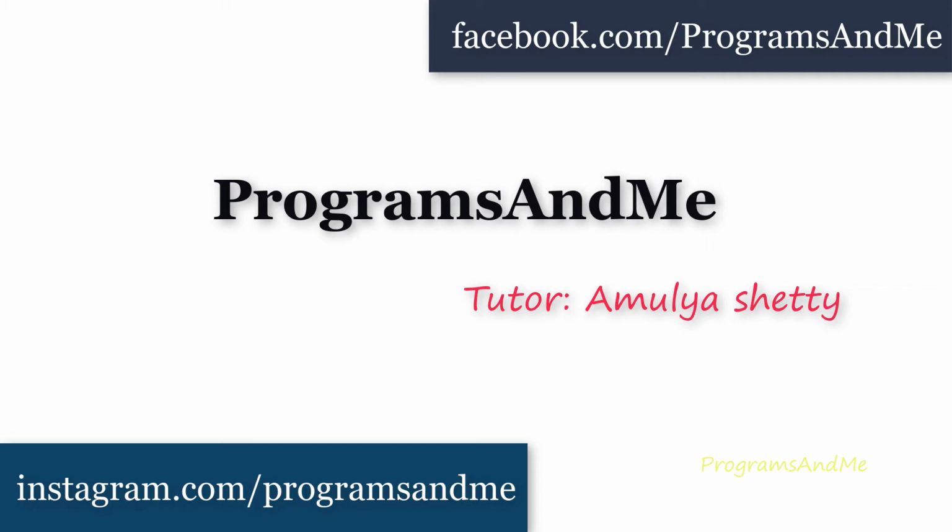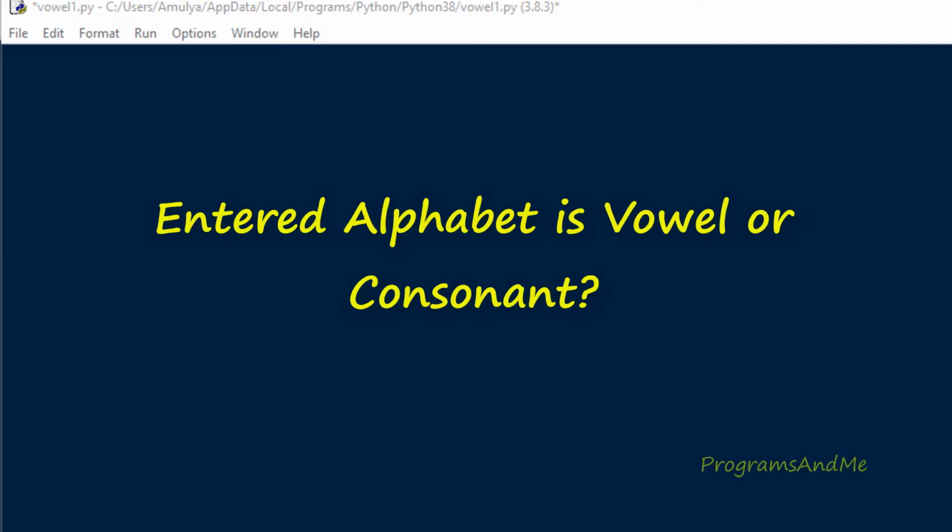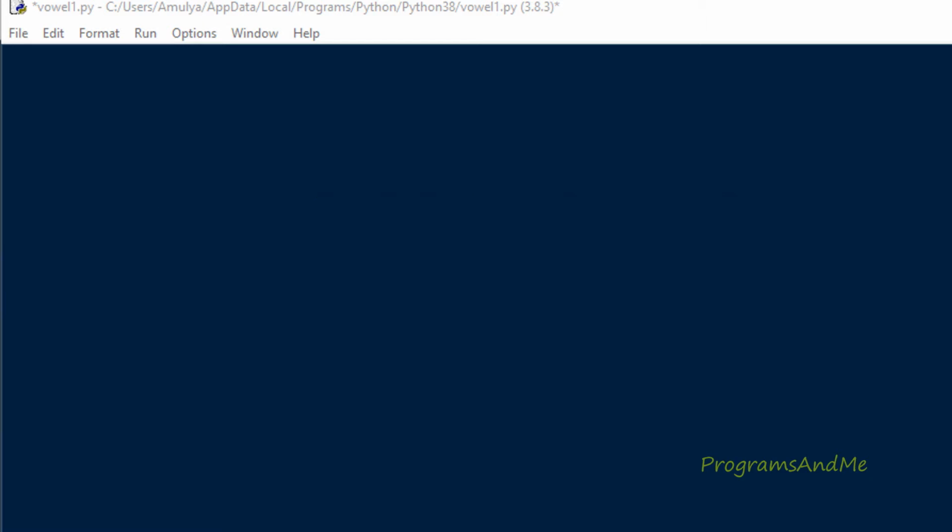Today in this tutorial we'll write a Python program to check whether an entered alphabet is a vowel or consonant. The English alphabet is made up of 26 letters, and of those, 5 are vowels and the rest are called consonants. Some people say Y is also a vowel. Sometimes Y behaves as a vowel, but here I'm taking A, E, I, O, U as vowels and the rest of the alphabet as consonants. So to write this program, first we need to ask the user to enter the input.